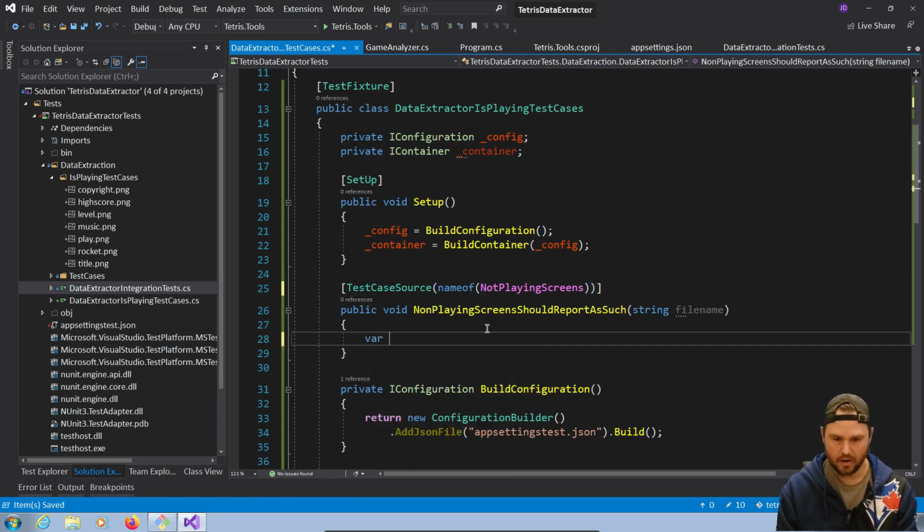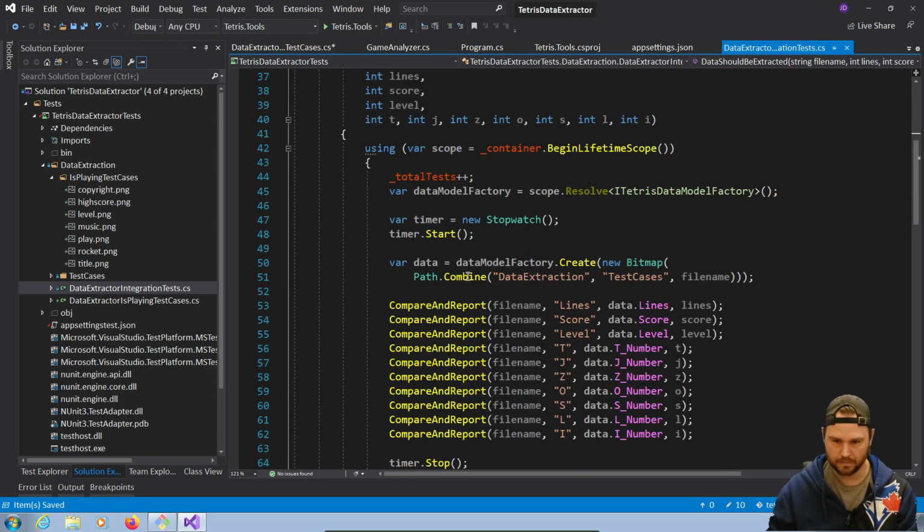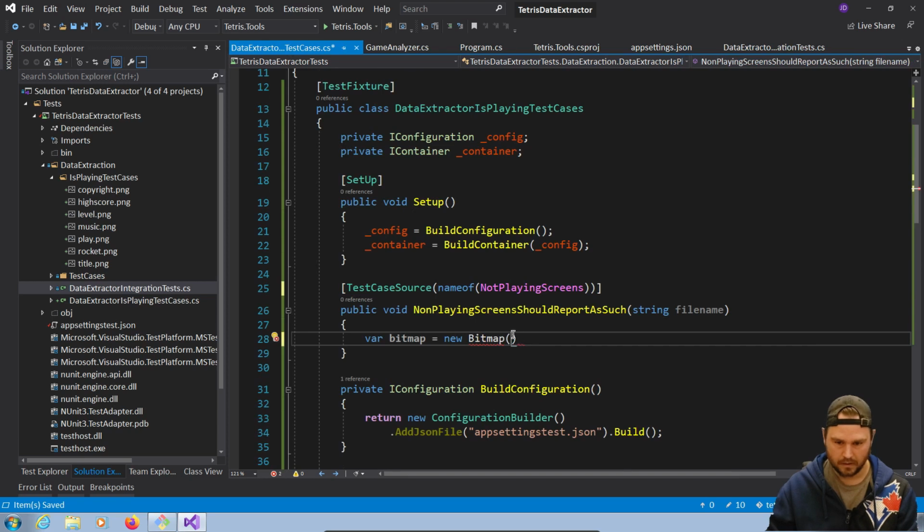All right, so var bitmap equals new bitmap. Now I need to do it the same way this one works. Path combine, here we go. Path combine data extraction is playing test cases. There we go.